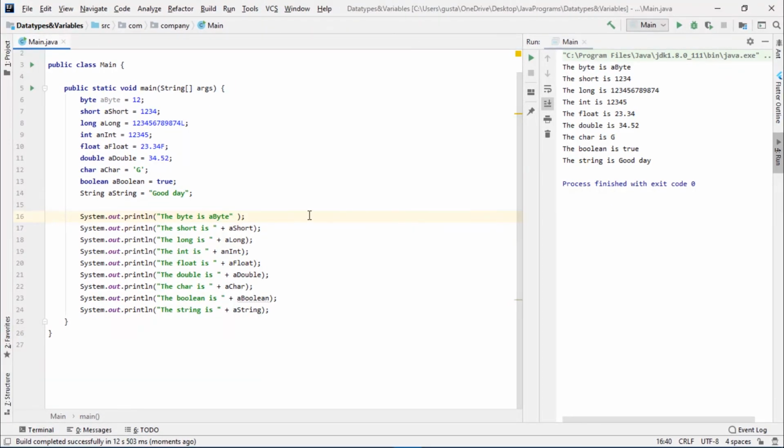So it's telling us that to use the value inside the variable, you need to place the variable outside of the quotation marks with a plus, but to display the variable name itself, we place the variable inside the quotation marks. So this is how we use variables efficiently.